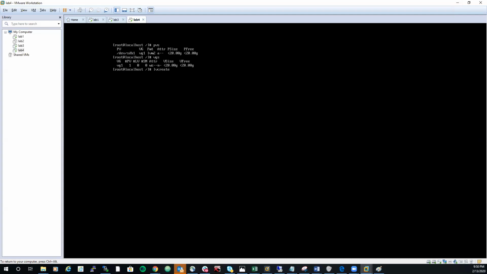It's lvcreate, followed by a few flags. So lvcreate -L. With -L, you will specify the size of the logical volume that you want to be mounted. So we want to mount our home directory as a separate partition. So let's say we want to give it 10 gigs. We want to give home 10 gigabytes.